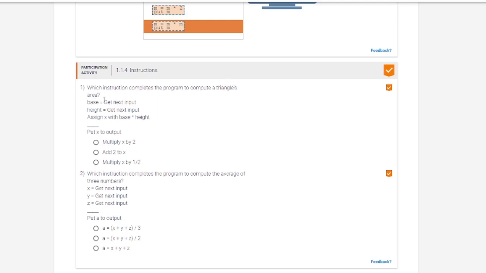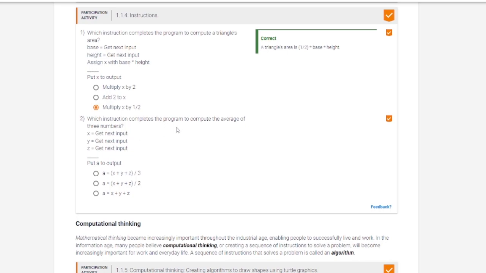Triangle's area, base, height. So x is equal to base times height. Yeah. All right. So average 3 numbers. Add all these together, divided by 3.